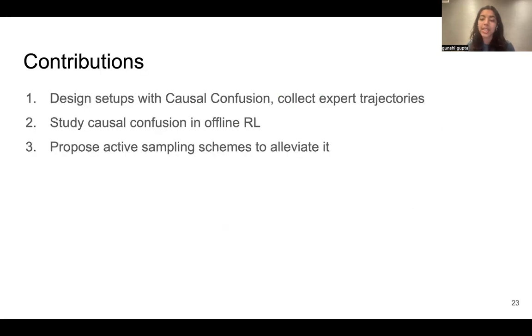To summarize, we designed setups to study causal confusion in offline reinforcement learning and proposed active sampling schemes to alleviate it. We confirmed that active sampling produced offline reinforcement learning agents that were significantly less causally confused than uniform sampling variants in fewer optimization steps.